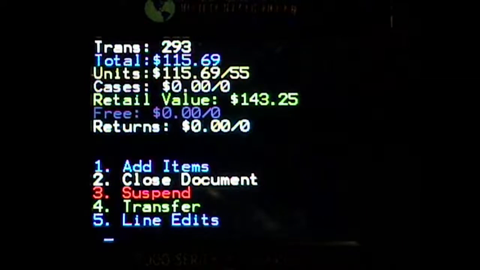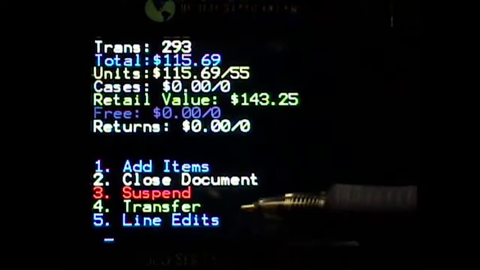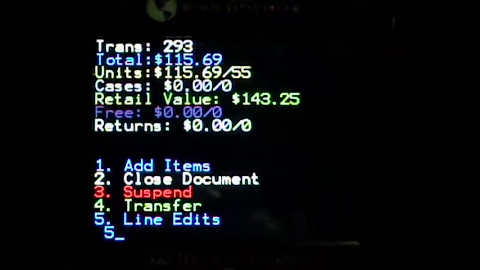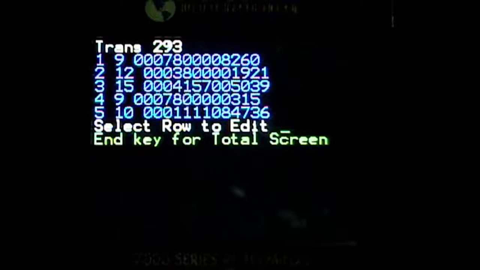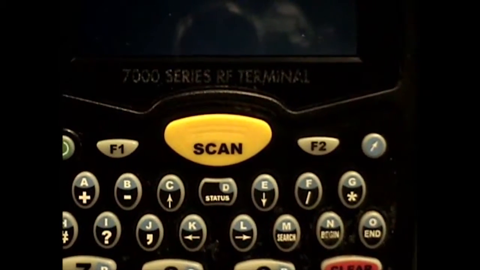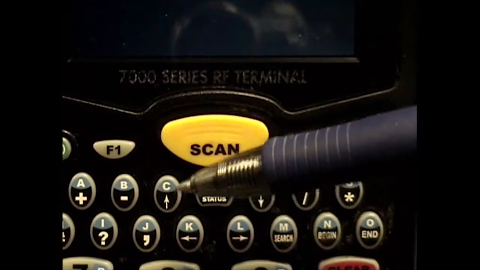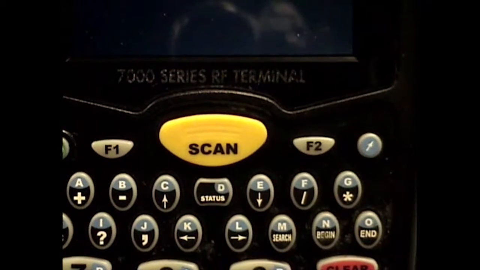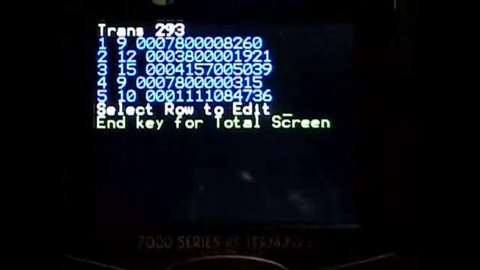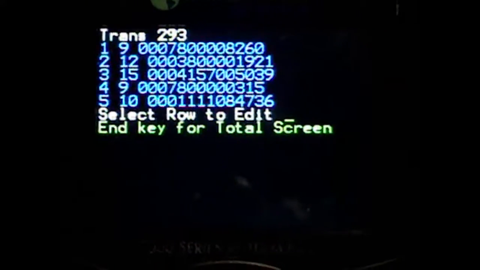hit the number 5 down here for the editing, 5, enter, and there's a list of all the items that you had. If there's more items than fit on the screen, you can scroll by using the up and down arrows, just like the list of open receivers and list of vendors that you will see in a different video. And I'll have another video where we have to scroll. But for now, I'm not going to scroll.